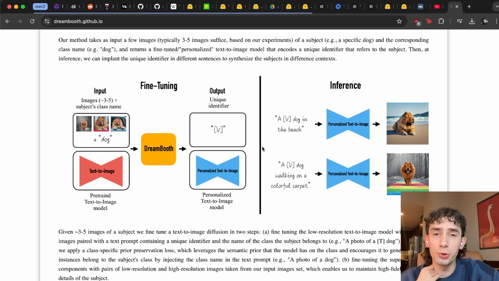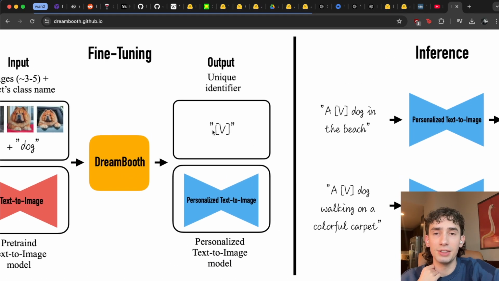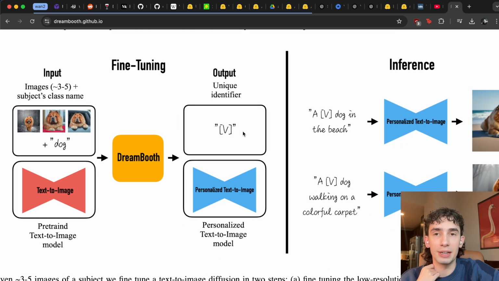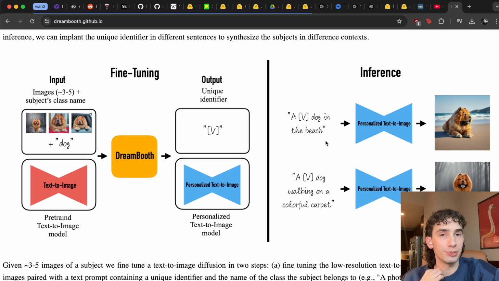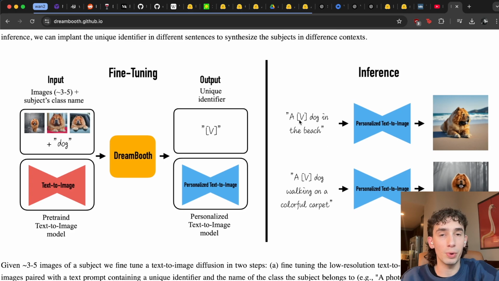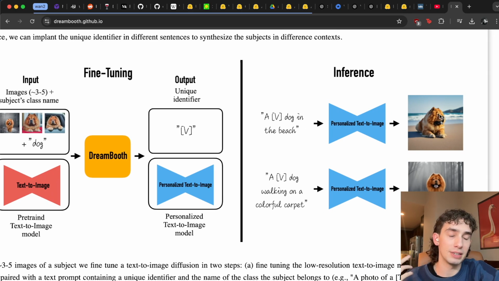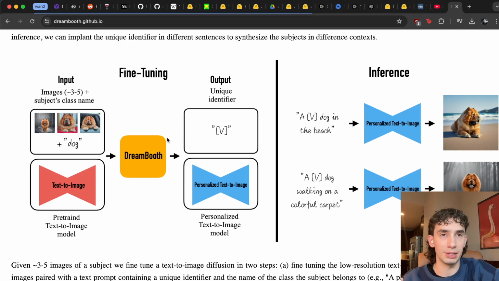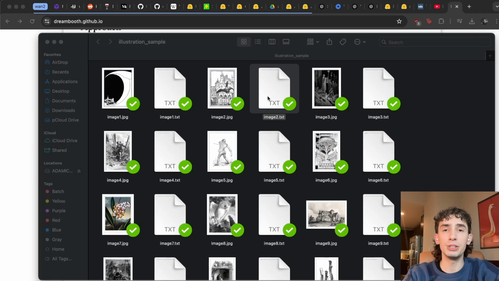In the original Google paper where they demo this, they used a bracketed V that was appended to all of the prompts, and then when they ran inference on their fine-tuned image model with a bracketed V, it was able to maintain what it learned from a limited subset of photos. So we'll be doing something similar.